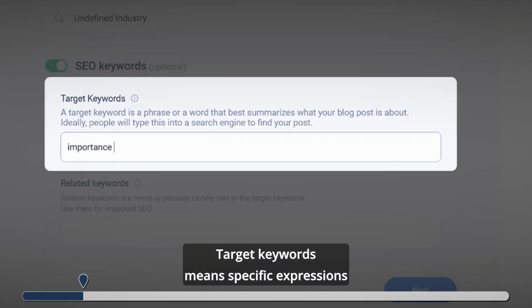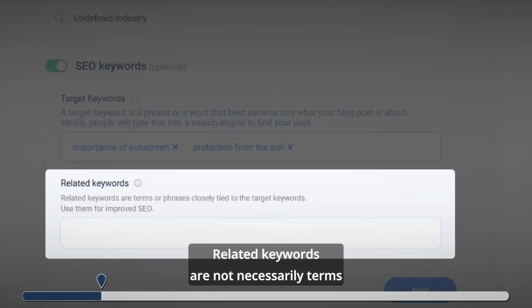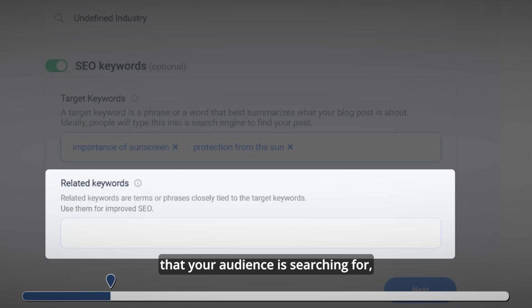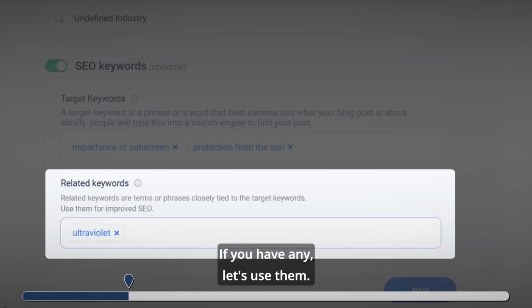Target keywords mean specific expressions that your audience might be searching for. Related keywords are not necessarily terms that your audience is searching for, but are terms that may improve SEO results. So if you have any, let's use them.